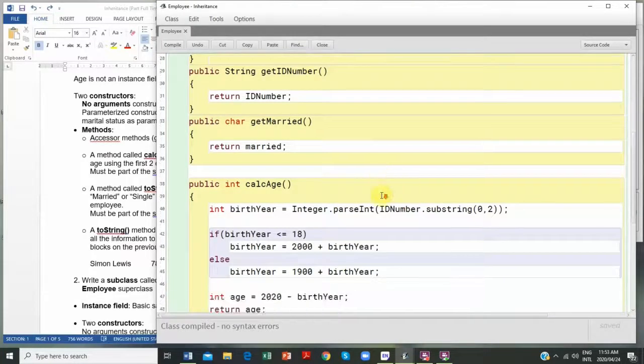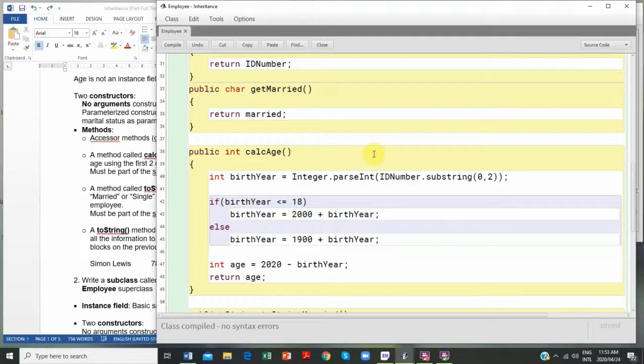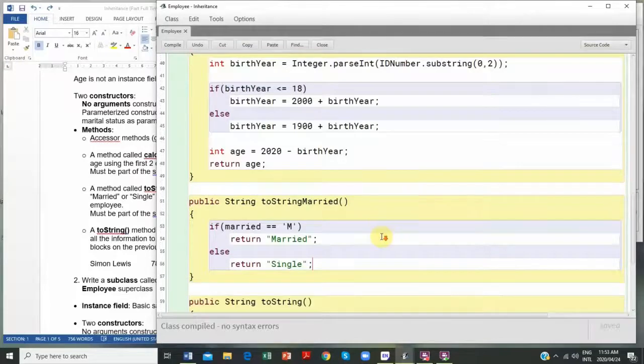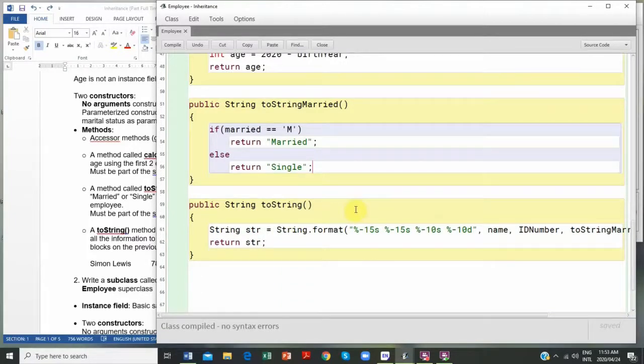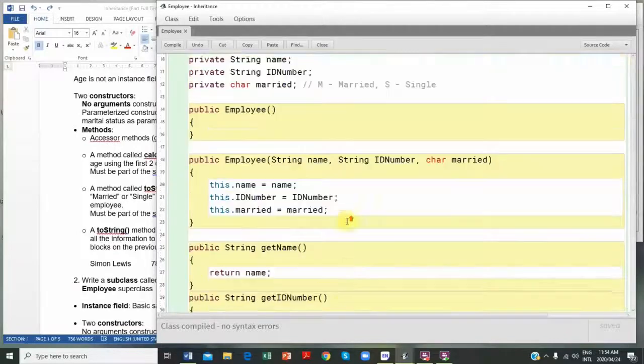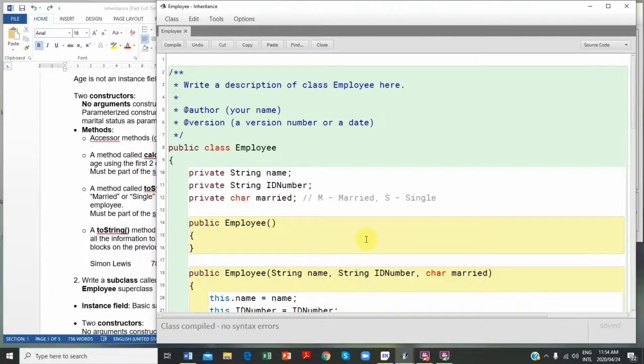We are used to coding those. You have the calculate age method. I'm not going to go into detail. You know how to code that, I'm sure. Then you have your toString married method with its code, and you have your toString method. We've done these many times before. So the superclass doesn't really have something new. The only trick is to establish what should be placed in the superclass and what not. All right, so from here, we'll go to our subclasses, and that will be discussed in the next video.